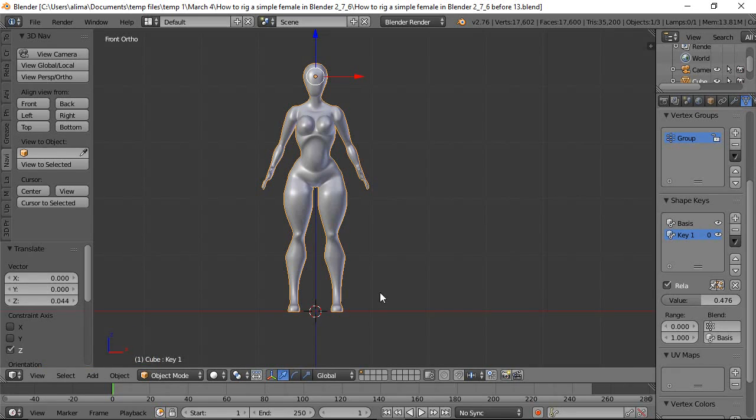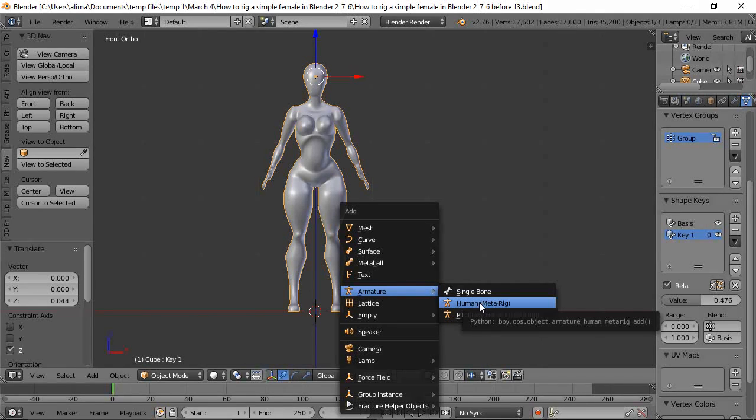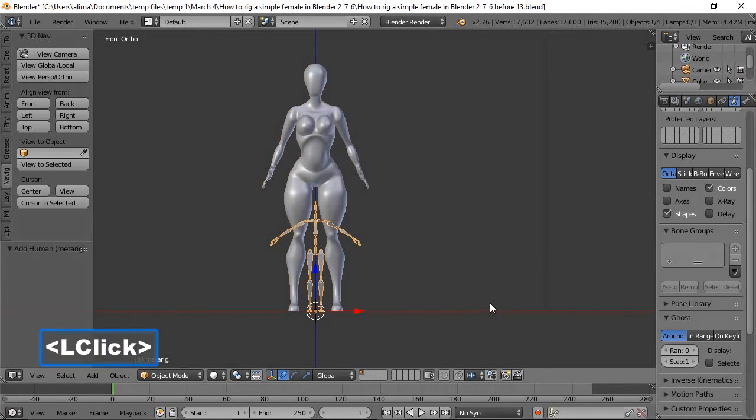Okay, so the 3D cursor's here. What we're going to do is press Shift A. This brings up our Add menu. We're then going to go to where it says Armature, and then to where it says Human Meta-Rig. We're going to select this. Okay, so this is our Meta-Rig right here, or our armature.